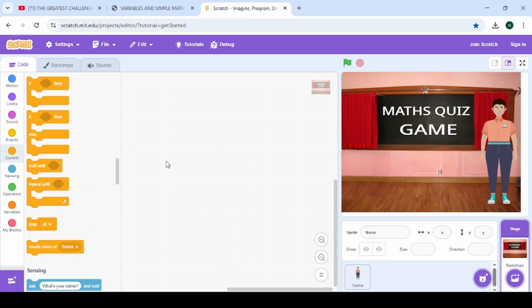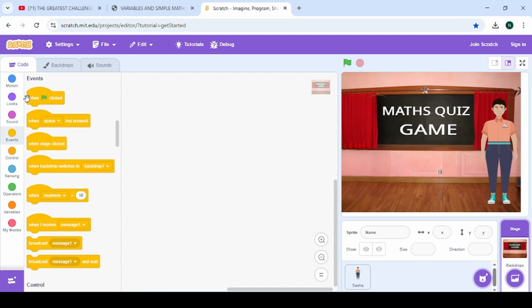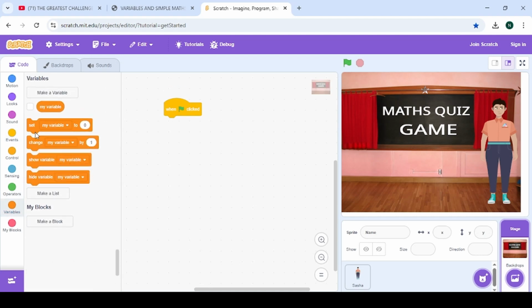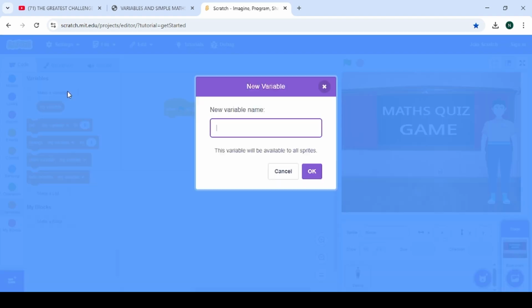I know you can't wait to see the codes. Now let's click on events. We drag when green flag is clicked and you drop it. We have not created our variables, so let's go and create our variables. You know how to create your variables already, right? So click on make a variable, and then we're going to type in score. Type in score there. Score.